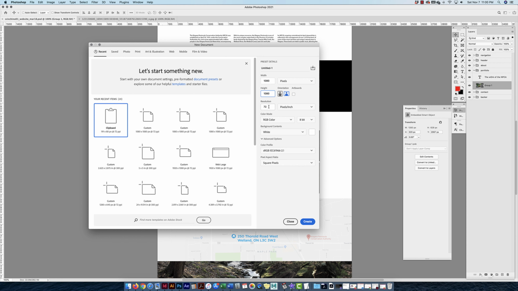72 pixels per inch, because let's just pretend it's for the web. And RGB. I should start any Photoshop document in RGB. If I use RGB, it gives me access to everything in Photoshop. If I go to CMYK, it'll actually gray some things out that I can't use. So I always work in RGB no matter what, and then convert to CMYK later if I have to.